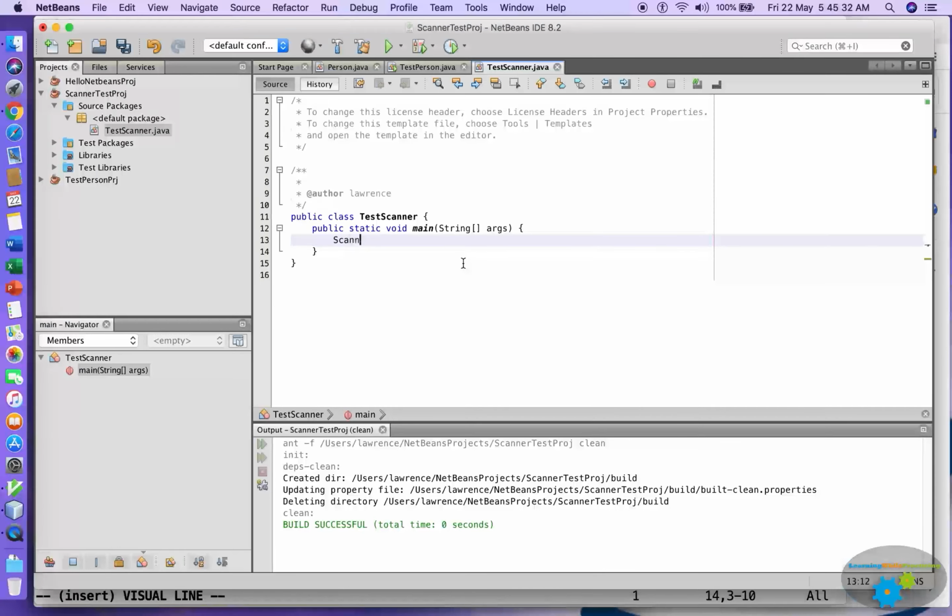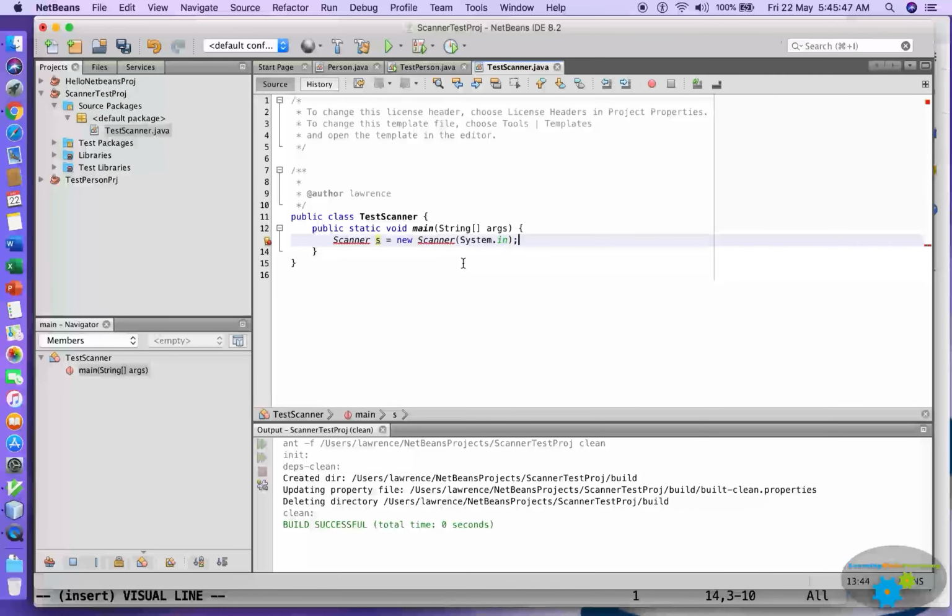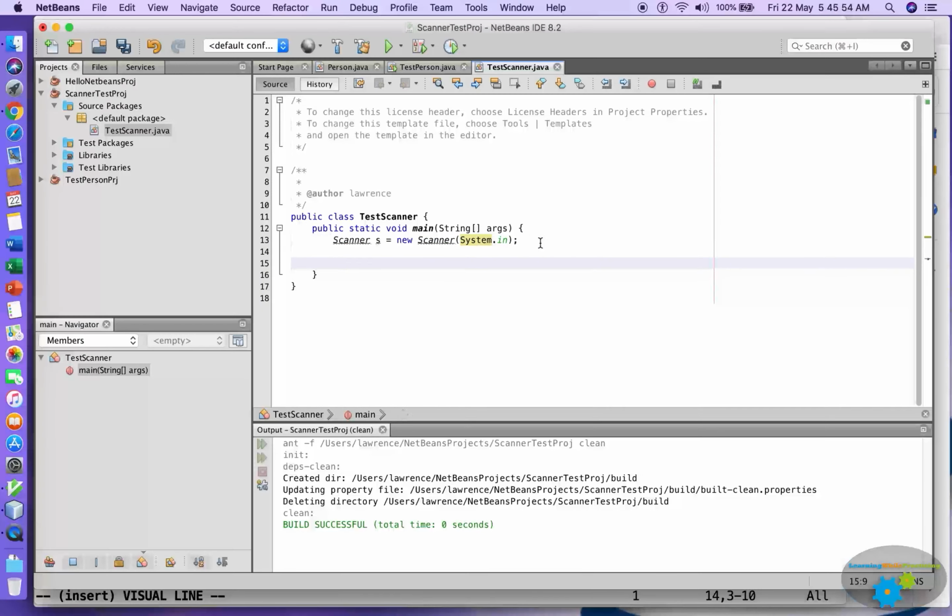All right, let's set up our scanner object. So we'll type in Scanner. We'll call that object s, and then instantiate that object by calling its constructor, new Scanner. Then we pass an input stream object called System.in. Now, System.in is a way for us to accept an input from the keyboard. Okay, so I'll press enter.